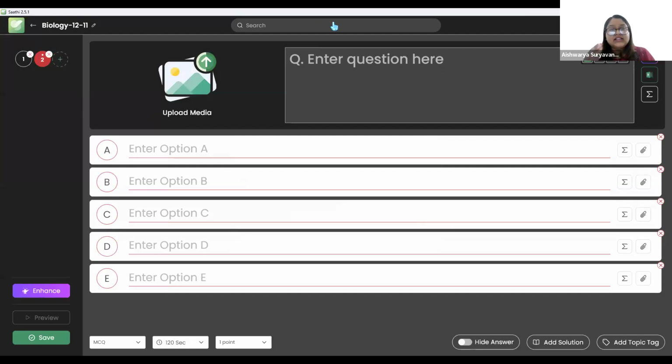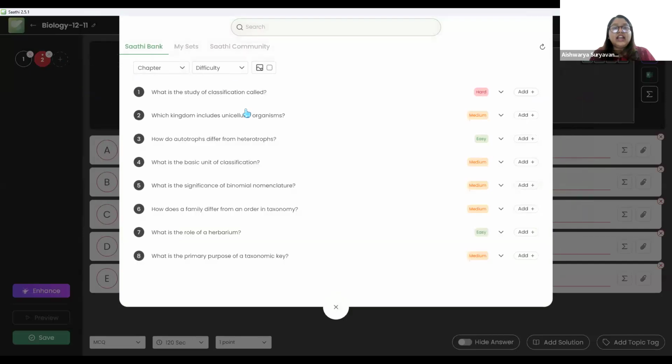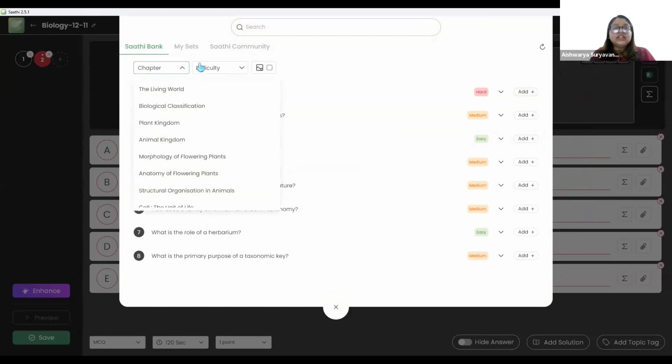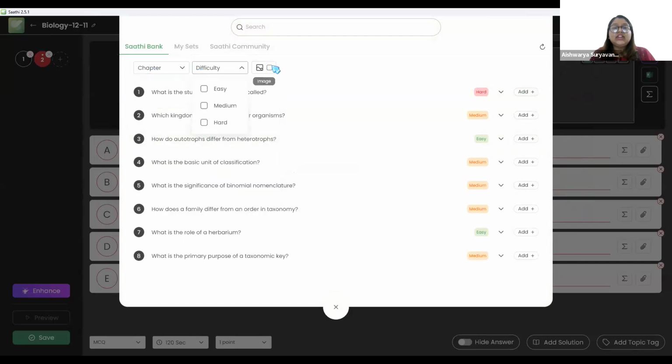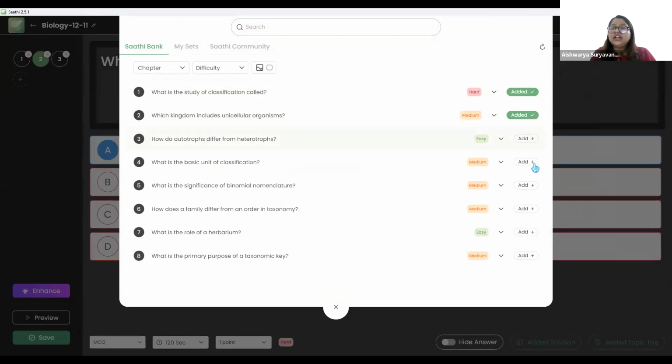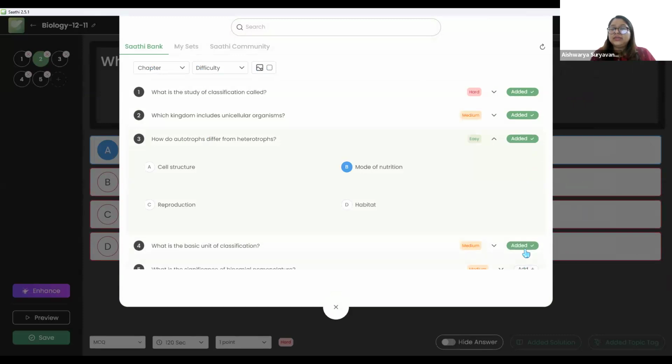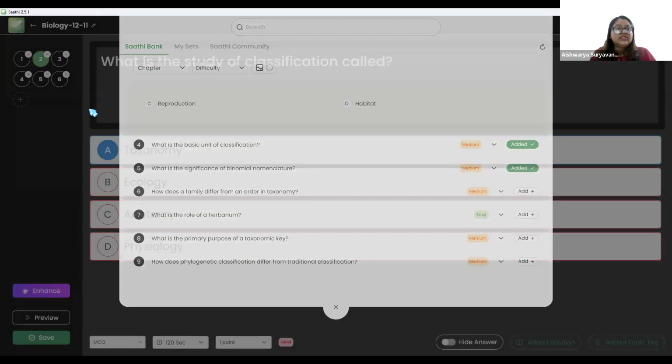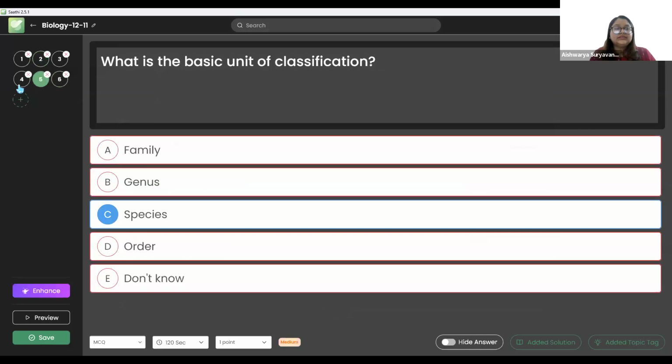Now, if you want to access our existing content, if you want to use questions from the Saathi Bank, you can simply click on the search bar and the questions will be over here. And if you want to filter it as per the chapter, as per the difficulty level, or as per images, you can filter it from here and click on the add button. The questions will be added. So you can see the questions have been added here.